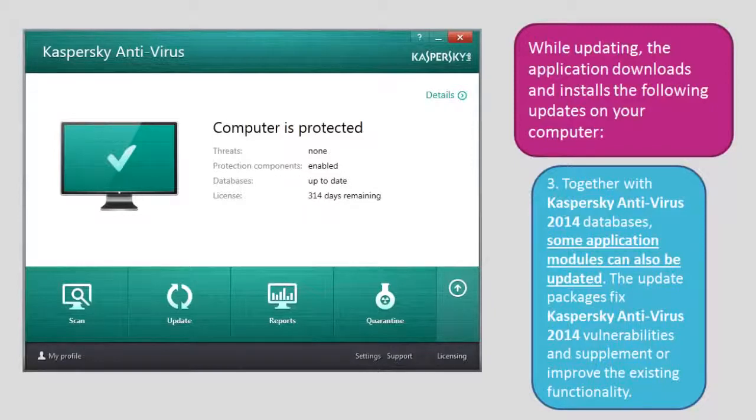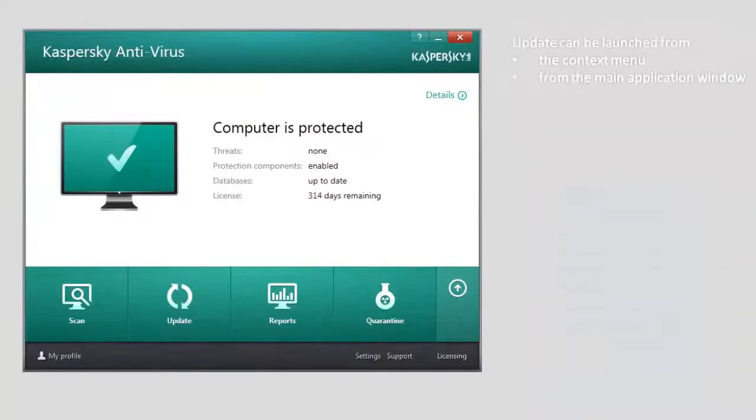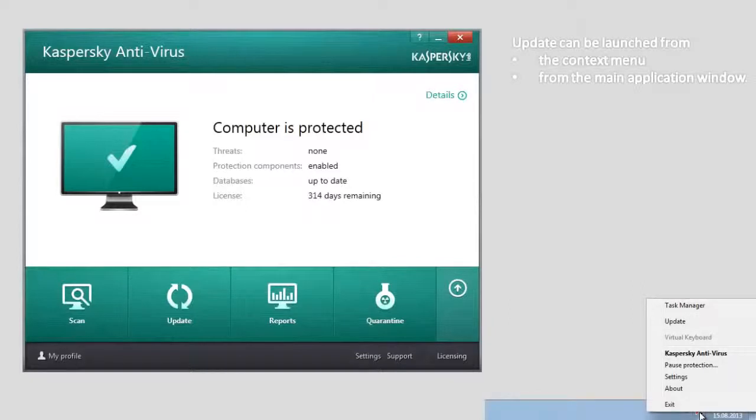Update of antivirus databases and application modules can be launched from the context menu using Kaspersky Antivirus 2014 icon in the notification area or from the main application window. To launch the update from the context menu, right-click the application icon in Windows notification area and select the update item of the context menu.